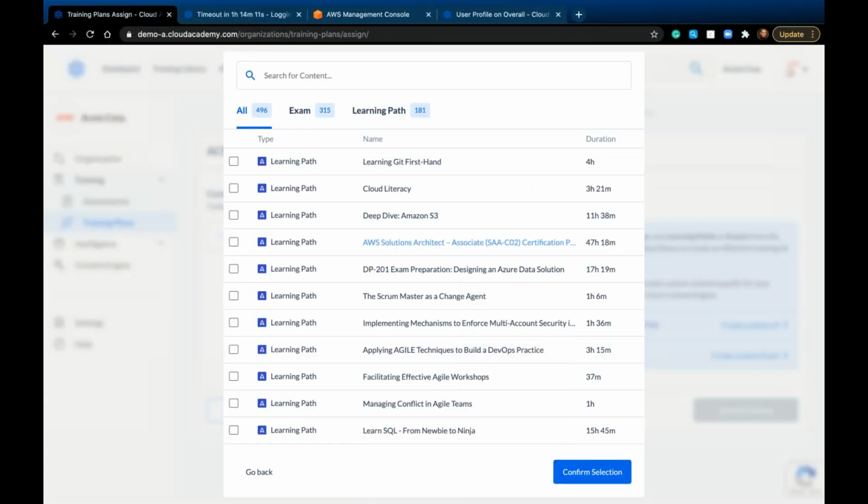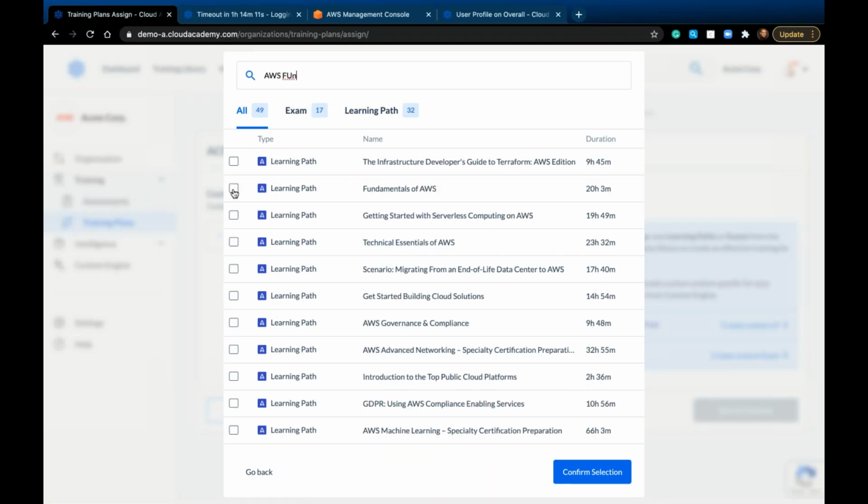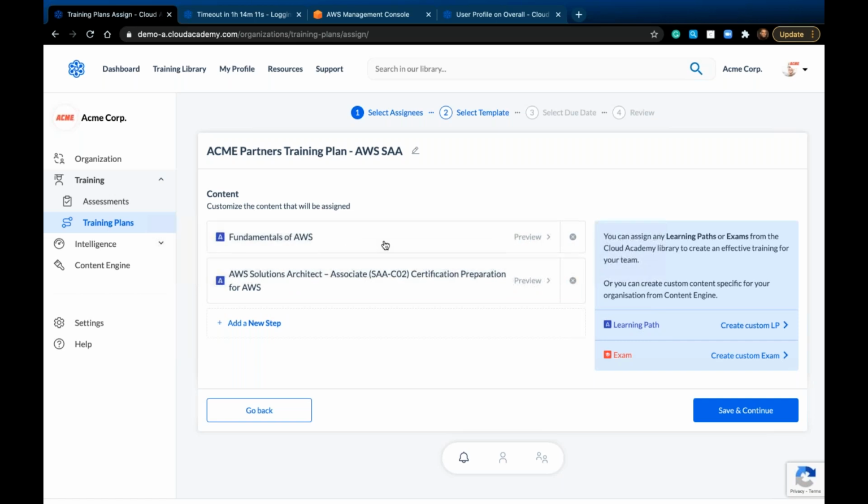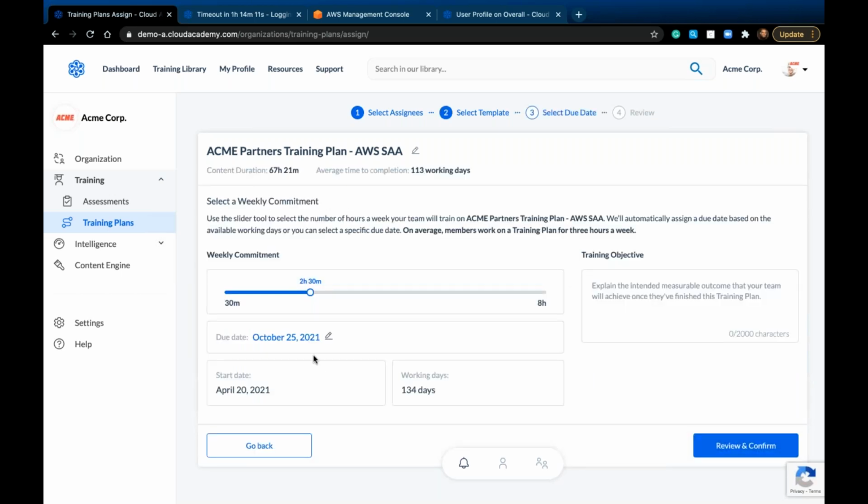So if you decided that this was the appropriate learning path for your team, you can go ahead and select that there. If you wanted to go with more of a fundamental training plan or learning path first, you can add that as a learning path step. We can move these around and adjust the steps as we please. Save and continue. And now this is where we're going to select our weekly commitment.